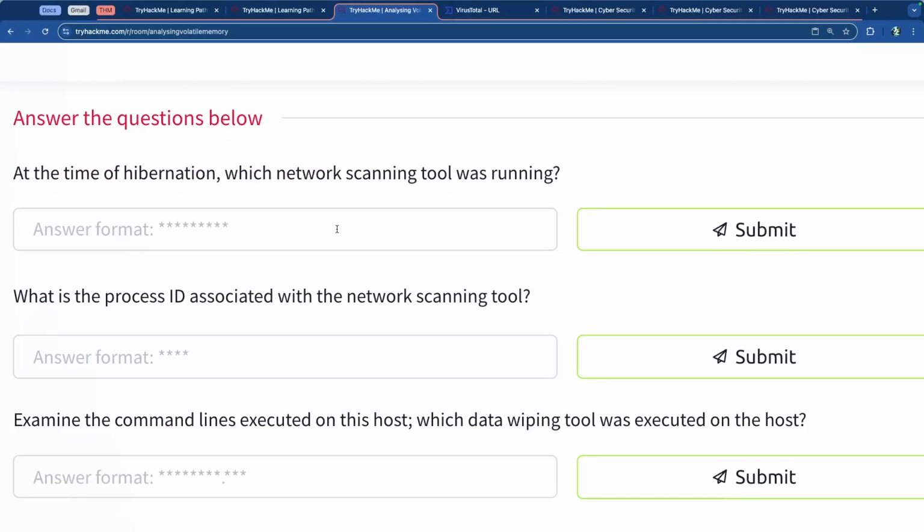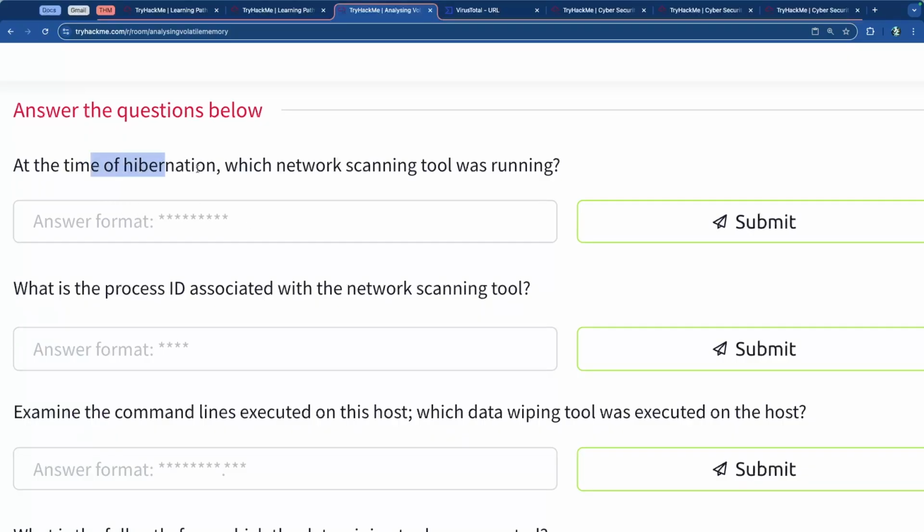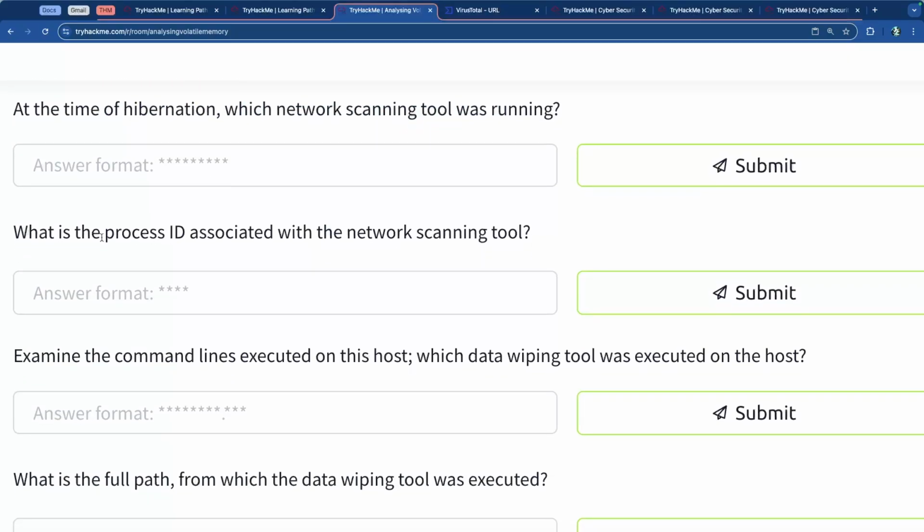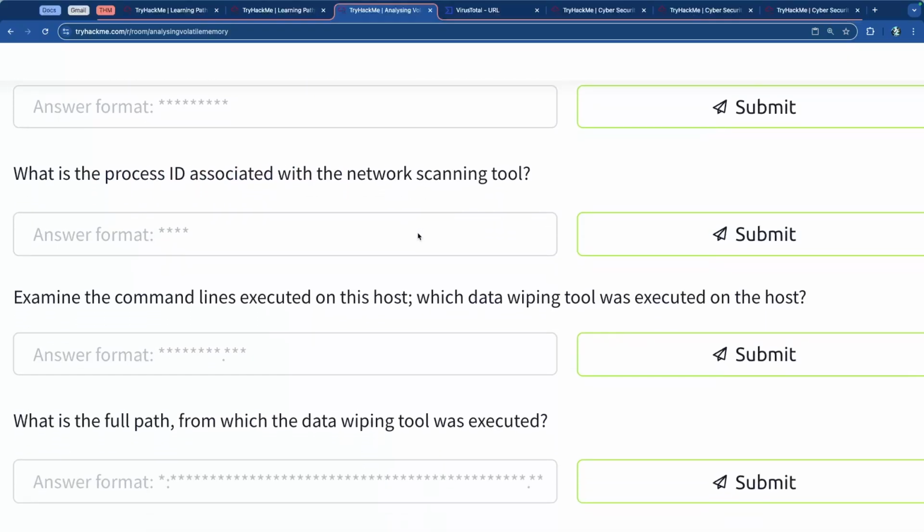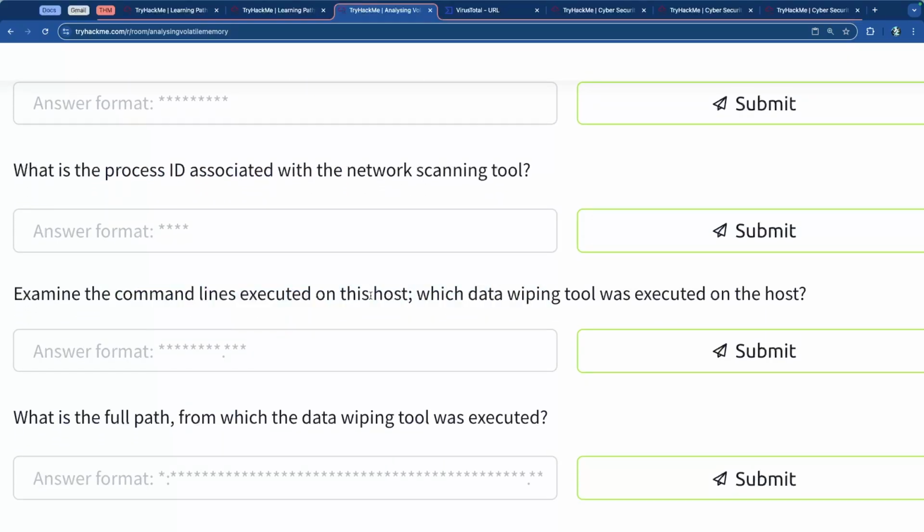So what we're going to do is answer these questions right here. At the time of hibernation, which network scanning tool was running? What is the PID associated with that tool? Examine the command lines executed on this host.